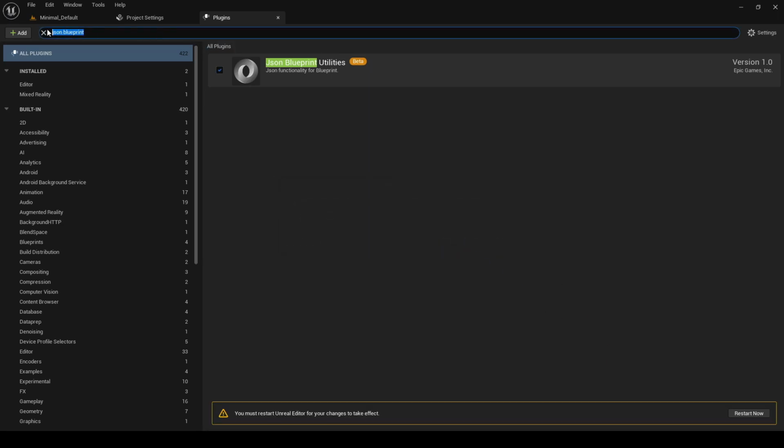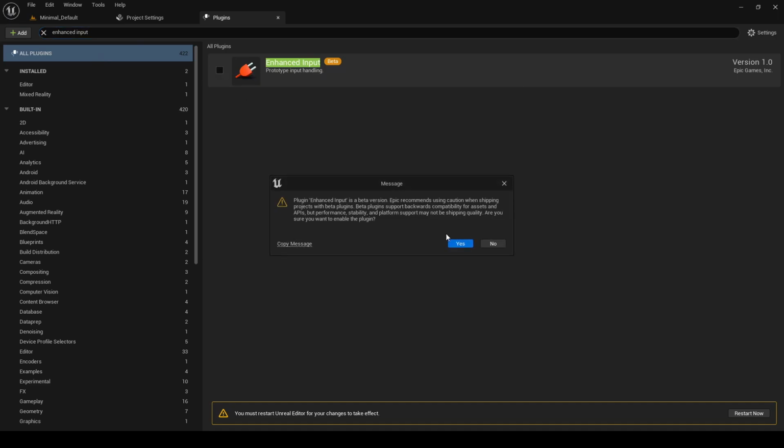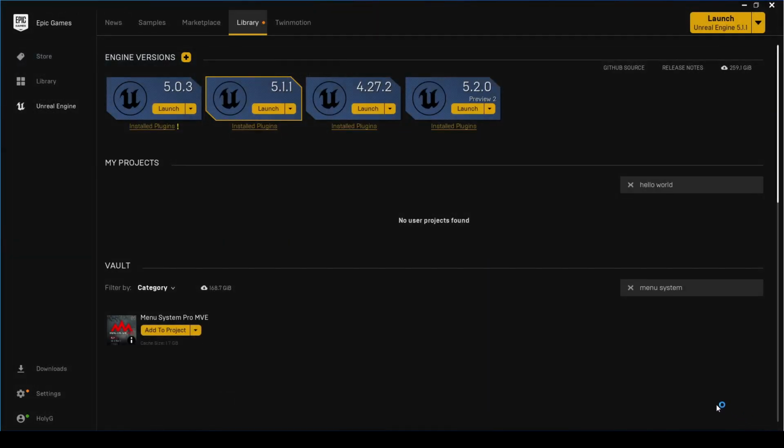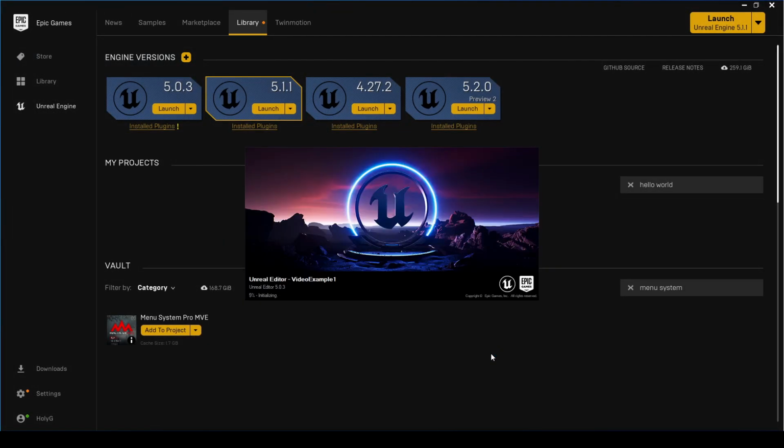Now let's search for the second dependency we have. This is the Enhanced Input plugin. For anyone using Unreal Engine 5.1 or newer, this will already be enabled, as this is the new default input system that Unreal Engine uses. It's developed by Epic Games and allows you to do a lot more stuff in the input area of the engine. Now let's restart the engine.